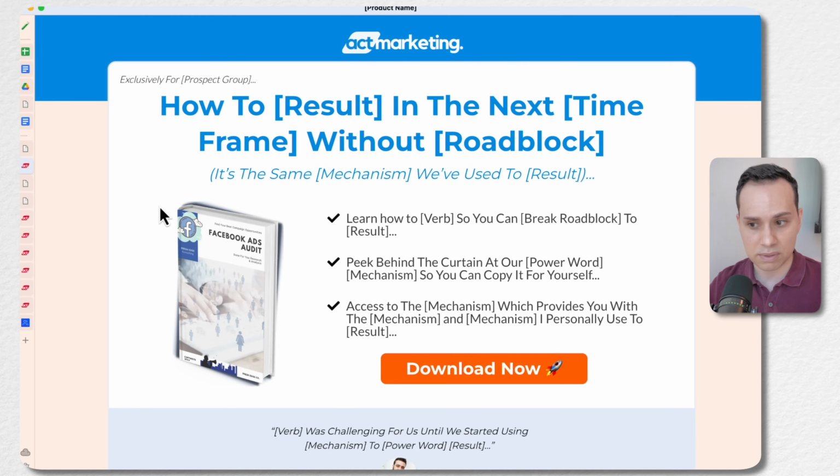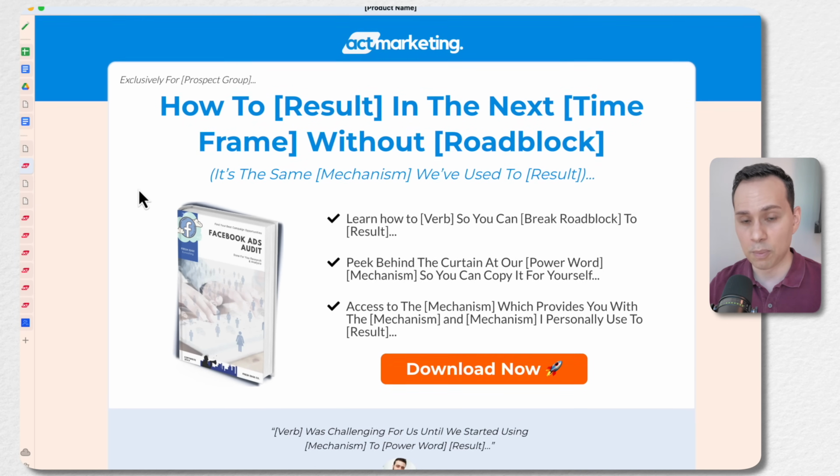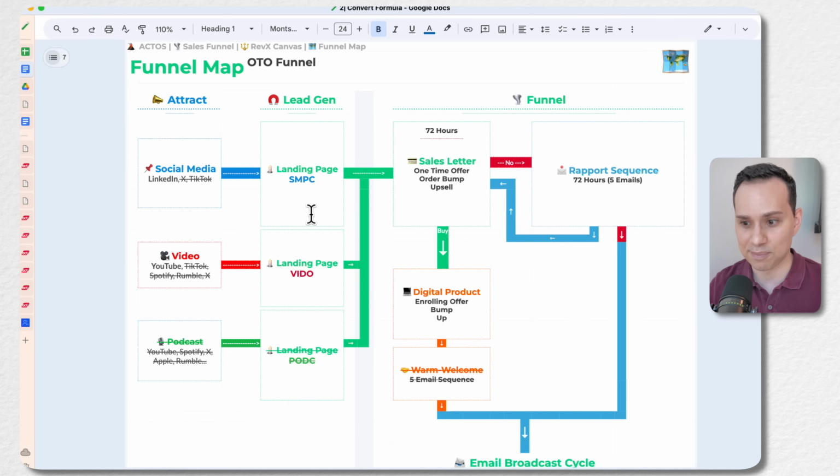As an example, this of course is the template that we'll be using in a moment to build out the landing page. Yes, simple pages like this can convert anywhere from 36% on cold Facebook traffic, upwards of 60% on warm YouTube traffic. You don't have to overcomplicate this page.